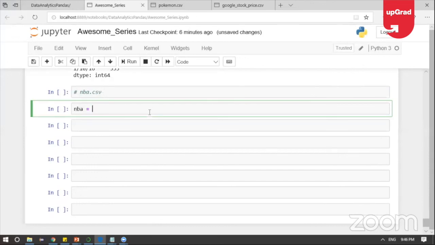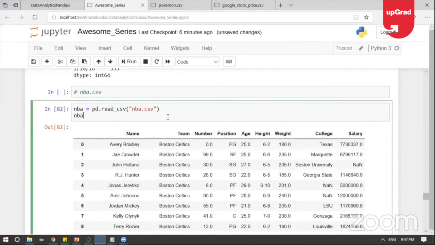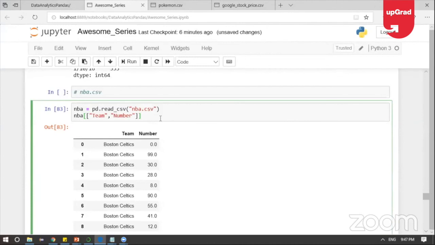Okay, nba equals pd.read_csv, nba.csv, and nba. Once again, we have nba here. Now, what I'm going to do is select these two columns: team and number. Make sure these columns are case sensitive. You specify the column names carefully.